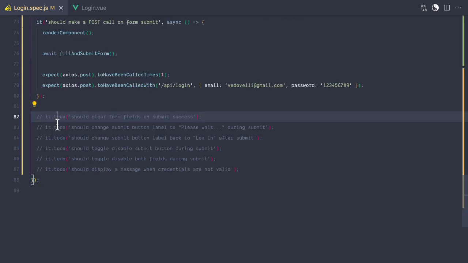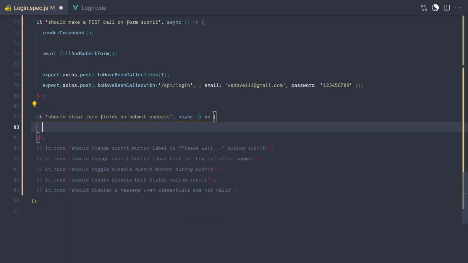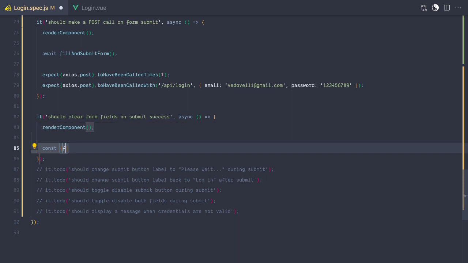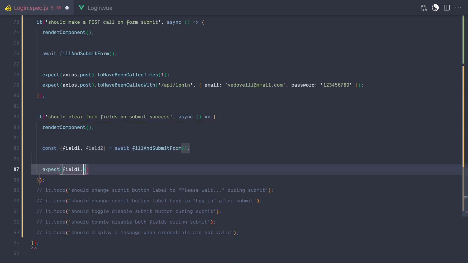Yes, it is. So now for this one, it should clear form field on submit success. So again, render component. I need field 1 and field 2 is equal await fill and submit form, and then expect field 1 value to be empty.